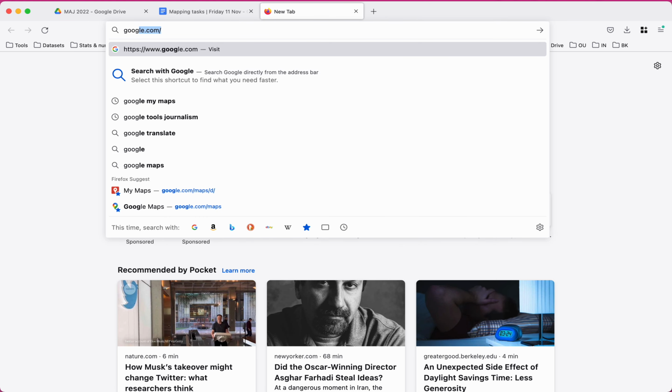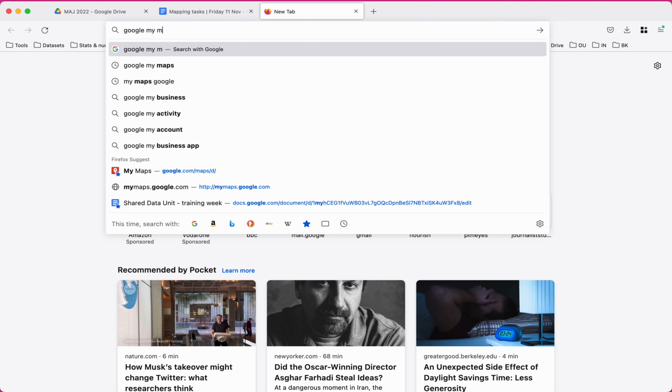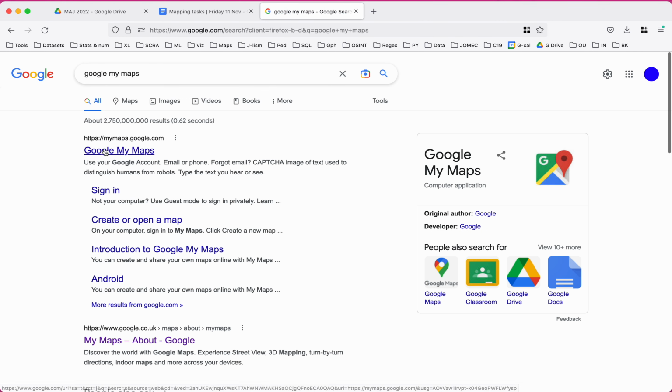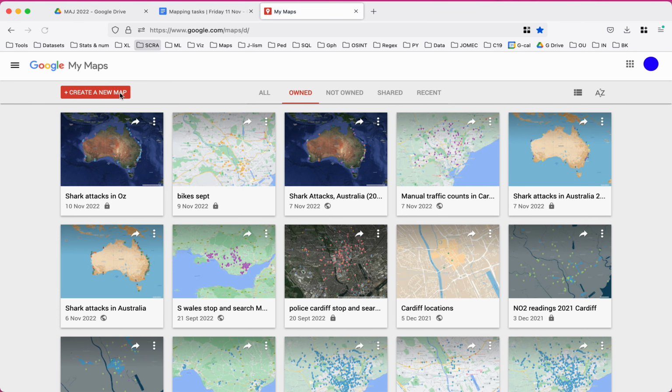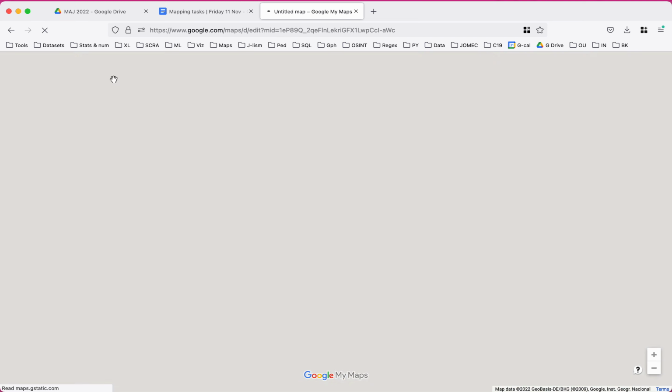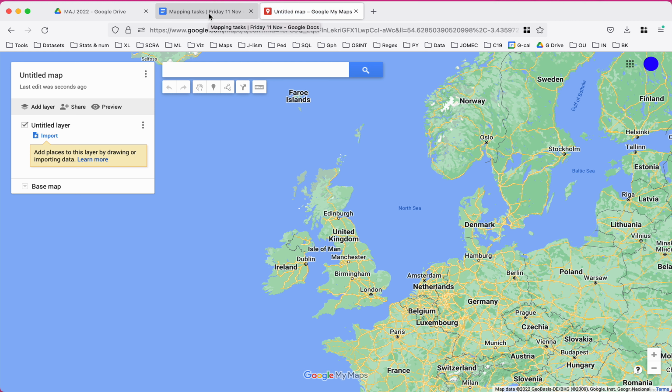We are going to run through these questions about how to make these maps. First I'm going to go to Google My Maps, and I'm going to say create a new map, up on the top left. The first one we're going to do is the bicycle thefts around Cardiff. So the place to go is import, up here.